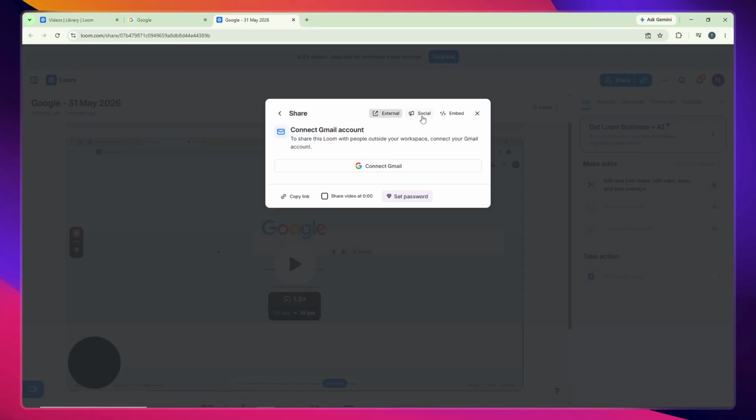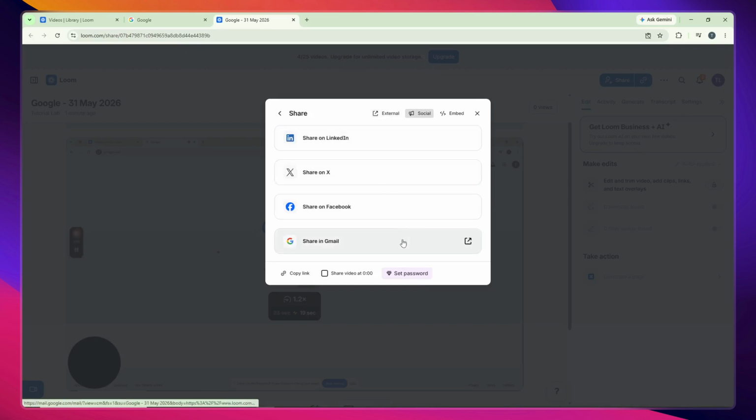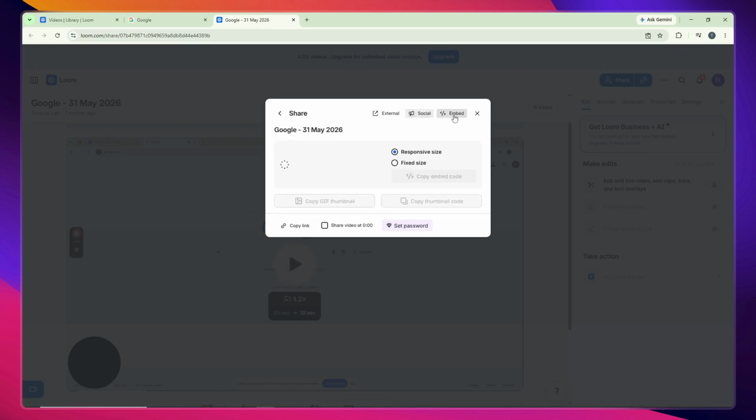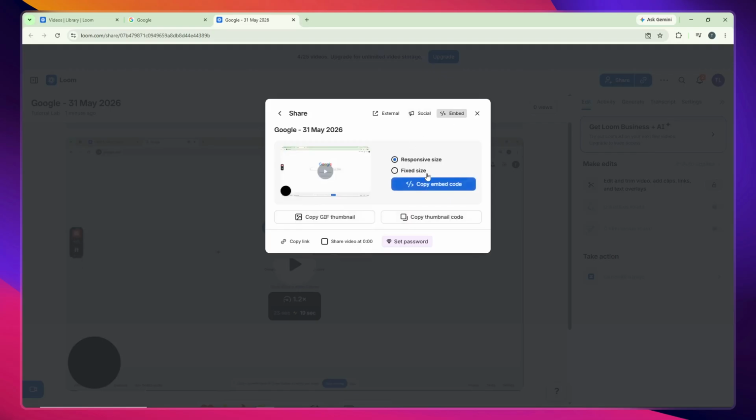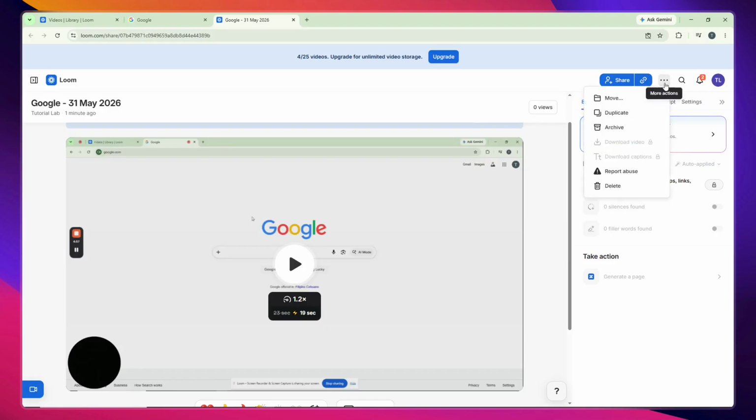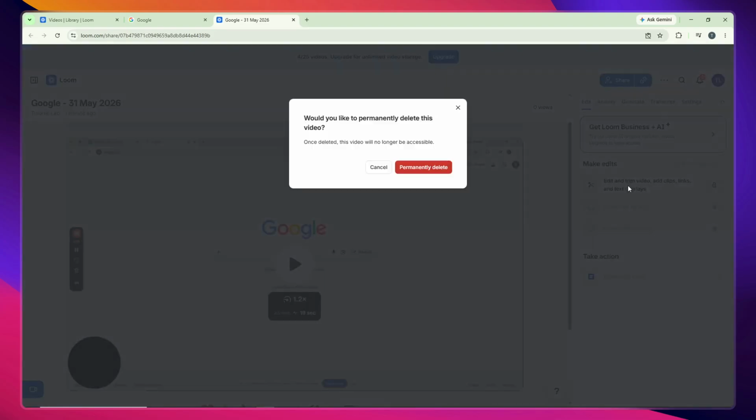Click Social to share your video directly to social media platforms. Or, if you need to embed the video on a website, click Embed to get the embedded code you can paste into your site. Finally, if you need to delete the video, simply click the Delete button. A confirmation message will appear to make sure you really want to remove it. Click Permanently Delete to confirm, and the video will be removed from your Loom library completely.